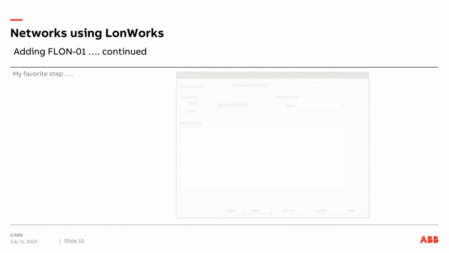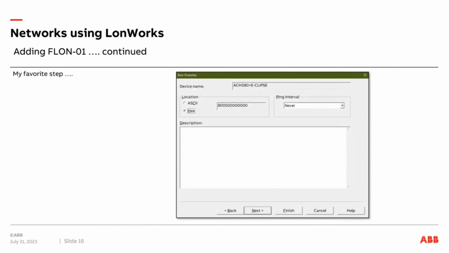This is my favorite step of the entire process. That's because this screen or this step requires no input whatsoever. You simply press Next and move on.